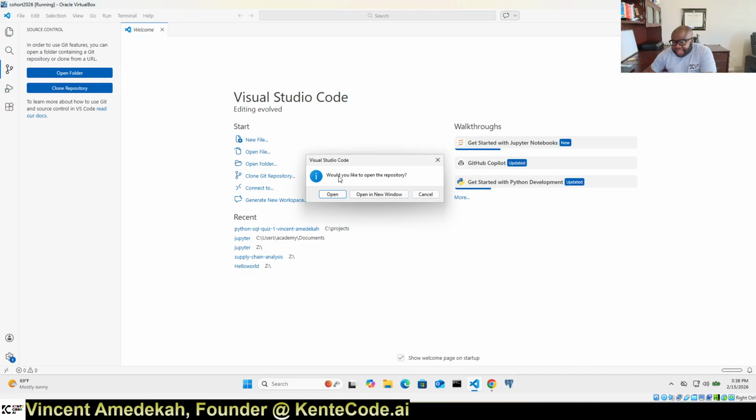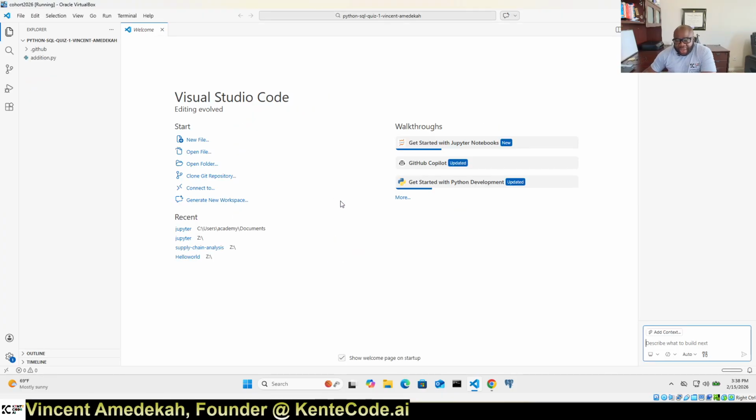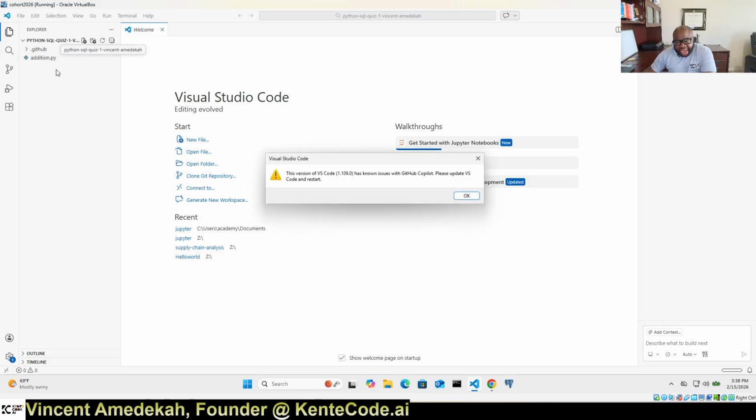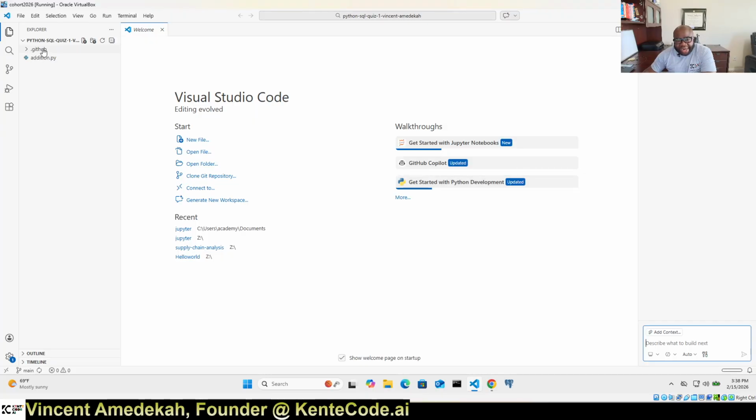Now you see on this side, it has cloned it, and it said, would you like to open the repository? And I say yes, open it. Okay. So I got the repository that is on GitHub now on my desktop.